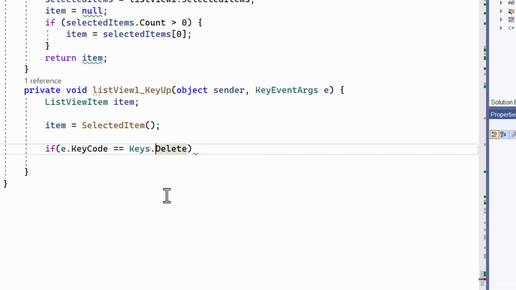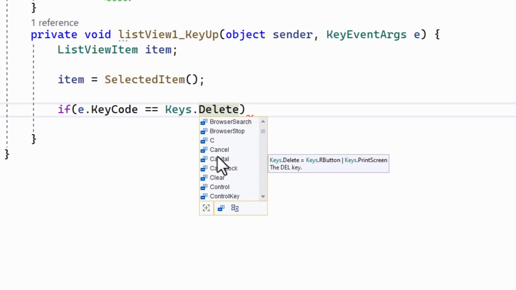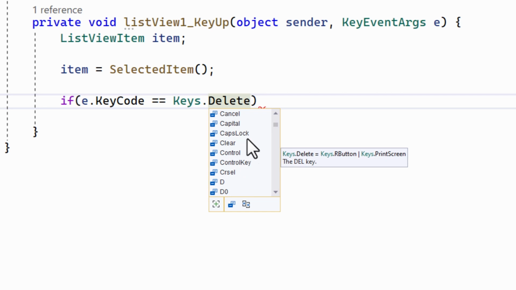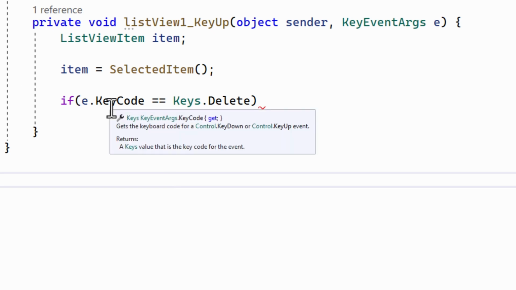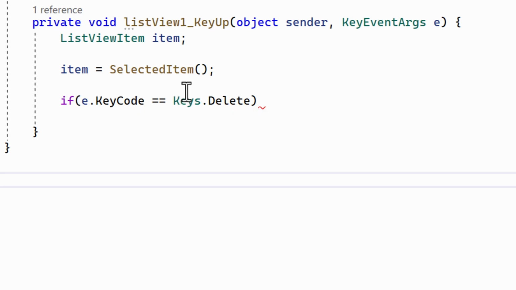Now, let me go back to here, and you can see that it's got all sorts of things like I could test for the cancel key up here, or the backspace key, and so on. I'm only interested here in delete, but you could test for other special sorts of keys as well. So if e.KeyCode equals Keys.Delete, then what do I want to do? I want to remove the selected item.